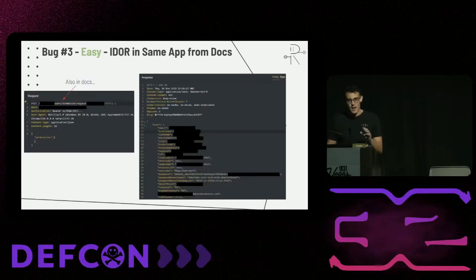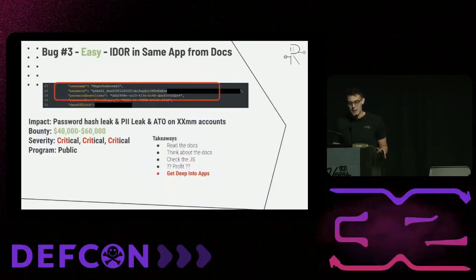All right, next, bug number 3. This one's very similar to the last one. Essentially, you take the auth bearer and you log into that API, that godforsaken API, and there's simply a numeric IDOR in that API that literally leaks password hashes and password reset tokens. And I see someone in the audience that is laughing because I think they know the target that I'm talking about. So that's interesting. But yeah, the password reset token is there.